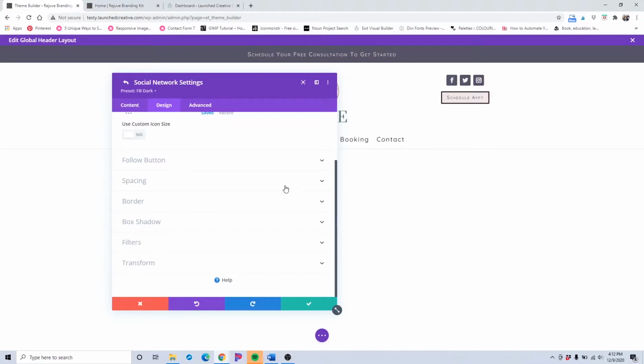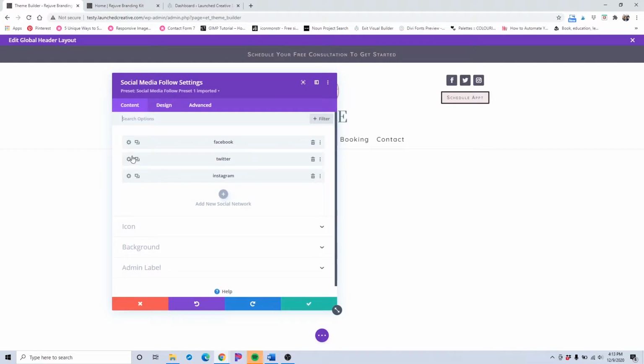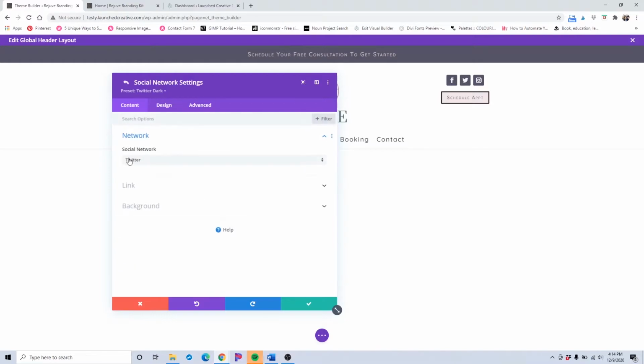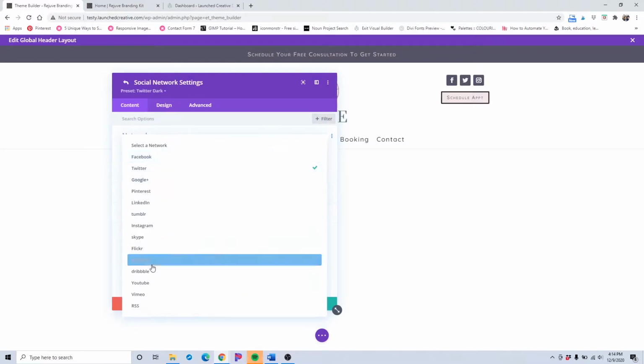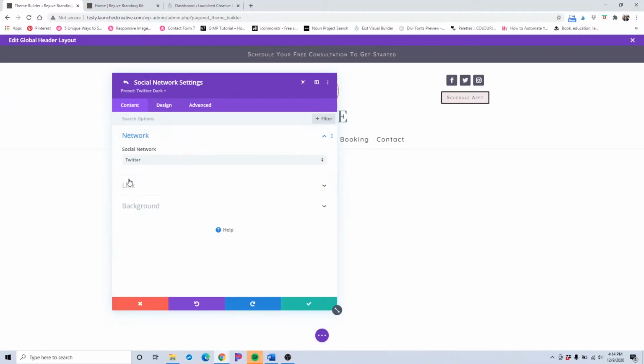So once that is done, you can also make any additional design changes there. Once that's done, click the Save. Once you've made the changes to the Facebook icon, go ahead and click on the next social media account that you want to change, and you can pick the social media type or network here and add your link in just as you did with the Facebook.